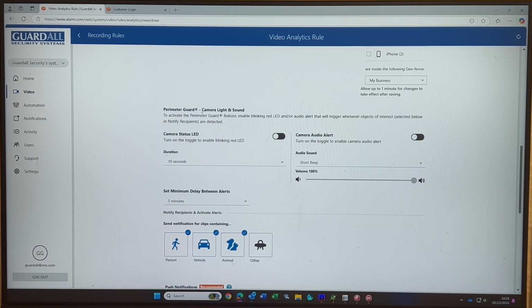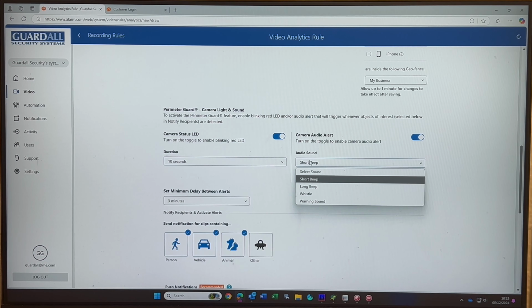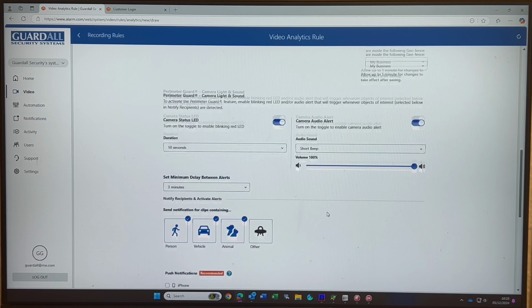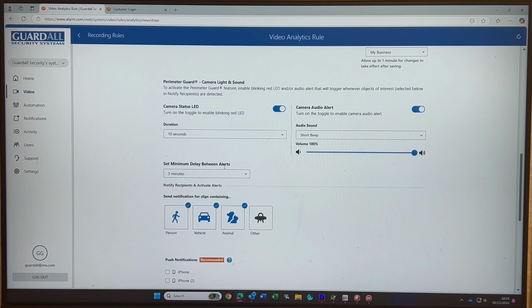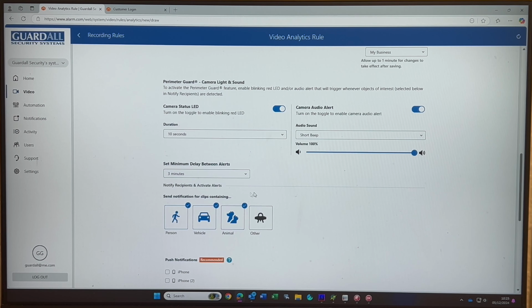Next, perimeter guard. Some cameras have lights and sounds. You can turn these on and off as you please. The light on the camera can blink if triggered for a certain amount of time, or can make an audio noise at a certain volume. You can set delays between this as well. We recommend keeping it the same as the delays above, but if you want it different, you can.